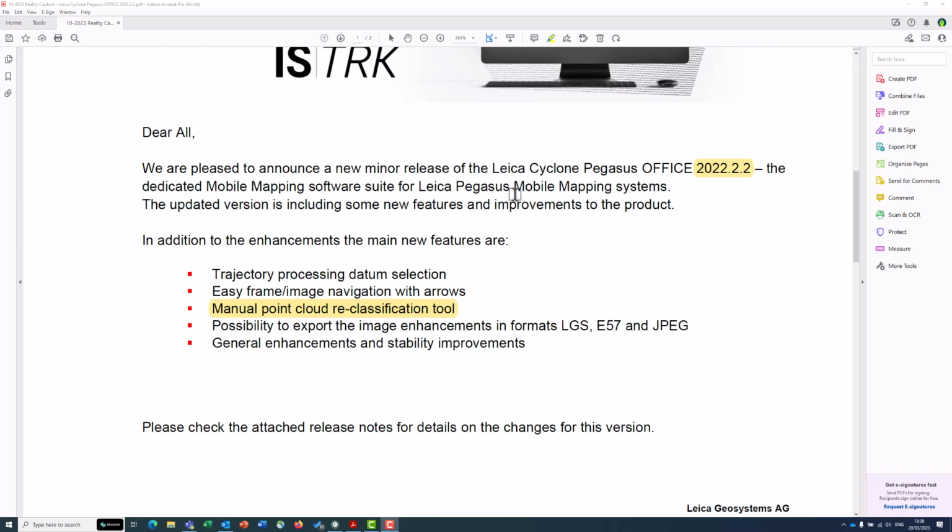Last week there was a new release of Cyclone Pegasus Office version 2022.2.2, and there are a couple of improvements including trajectory processing, frame and image navigation with arrows, but there's a really exciting tool that I'm going to highlight in this video for manual point cloud reclassification. So let's take a look.